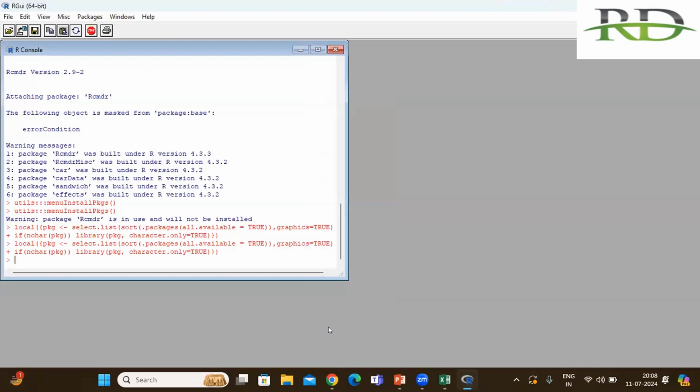R Studio is different and R is different. Yeah, there are three things. R console, that is only R, this one. Then we have R Studio and we have R Commander as well. So R Commander is only the package for the data analysis.